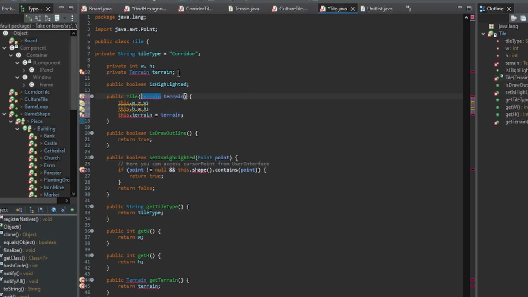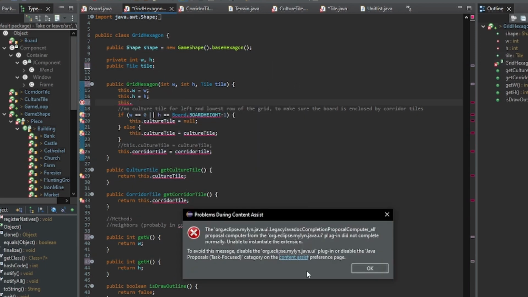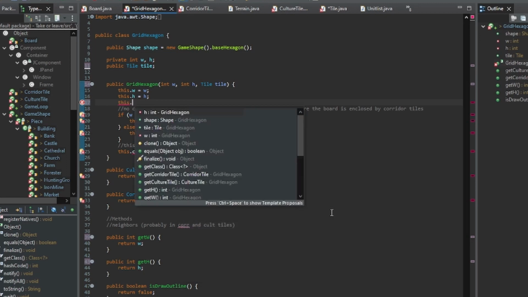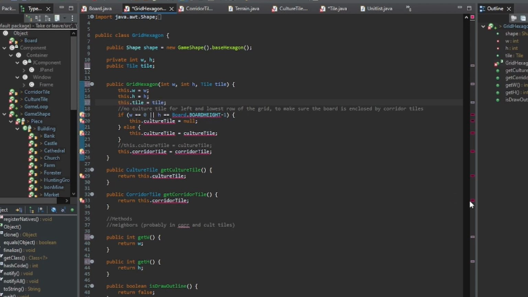Why do I have? Oh yeah, tile. This takes terrain. Tile. That doesn't. This is tile. This is really hurting my brain, this kind of stuff. So tile, and then this again. First time that it opens the autocomplete, it doesn't work. This tile is tile. Yes.